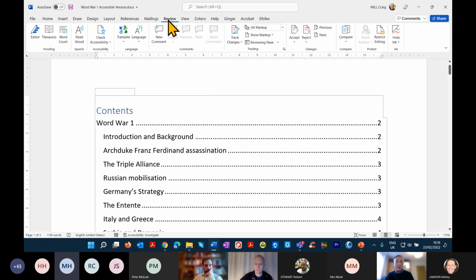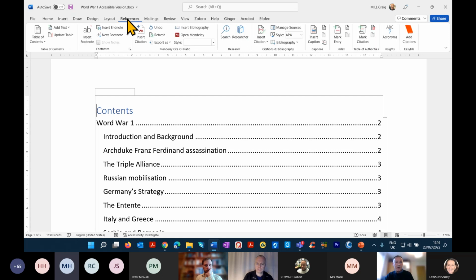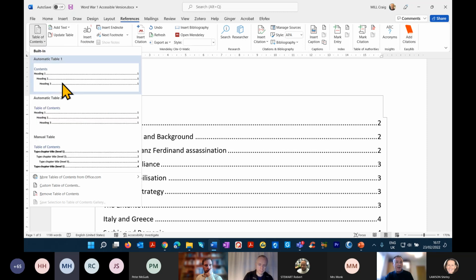The other way to do that would be going into the references section. Just give it time to change. So once you've got all your headings in the document, you can add a table of contents, and then it just picks up all the pages that you've got and adds it in.